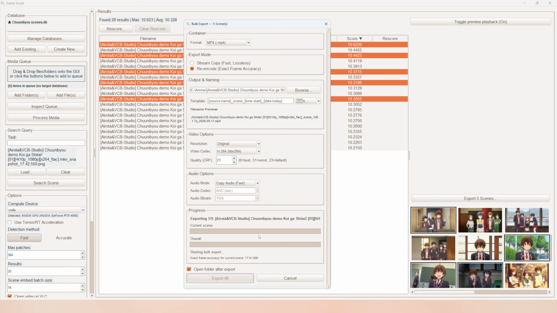Export all, it's going to do its thing in the background. Oh yeah, what is also good to mention is you have the re-encode option and also the stream copy option. This one is way faster, but it's a little bit difficult to get the exact timing right with this option.